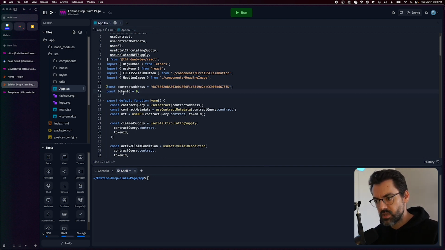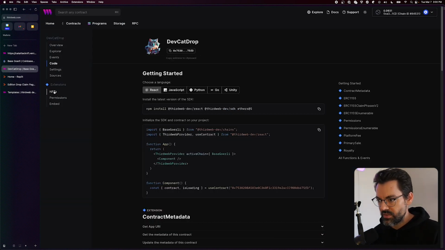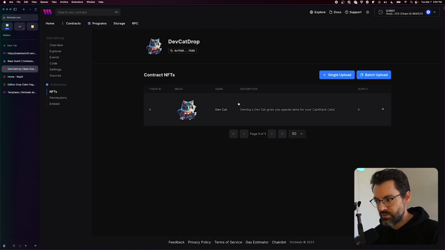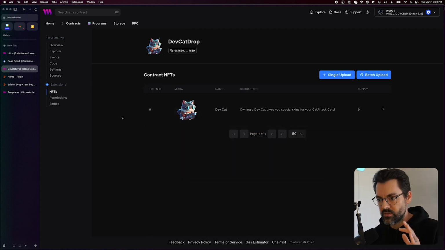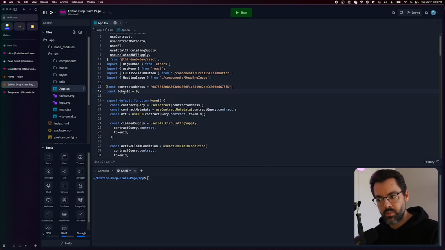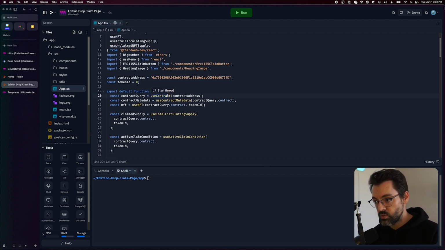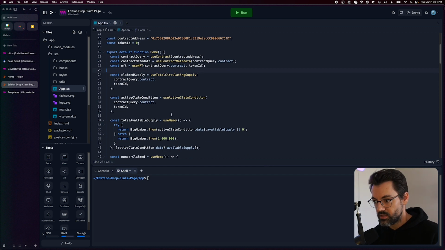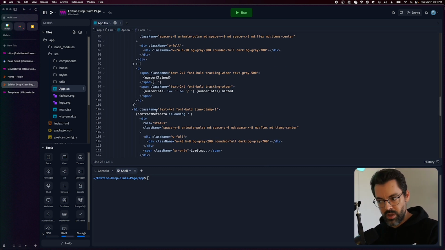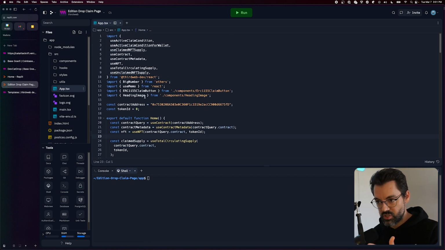The last thing you can change is which NFT you want people to be able to claim. Again, if we go back to our NFT tab, we see that the token ID for our Dev Cat is token ID 0. It's the first one, so that's what we put up here. And then from here, we just followed what the code tab in the dashboard told us to do. We used useContract to get an instance of our contract in our app, and then useNFT to get an NFT and display it. And then there are other things like getting the supply. Easy enough that you can go ahead and start modifying this. This is just a great starting point.